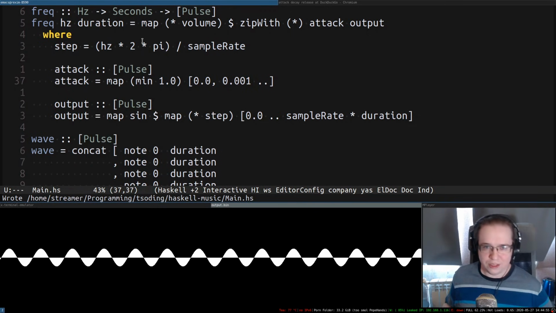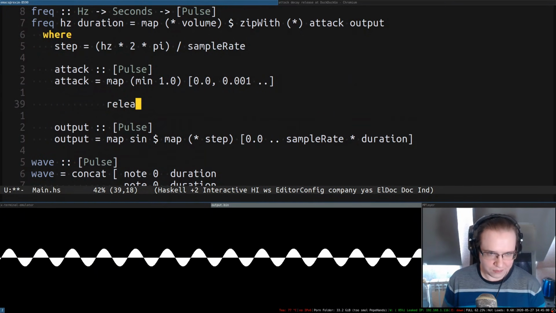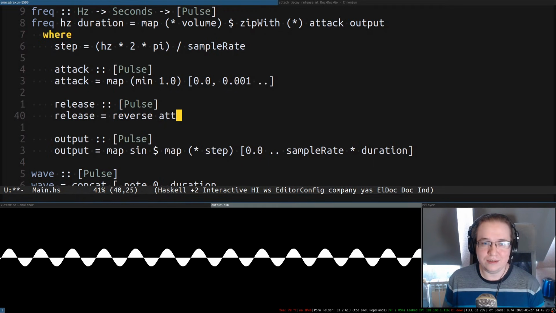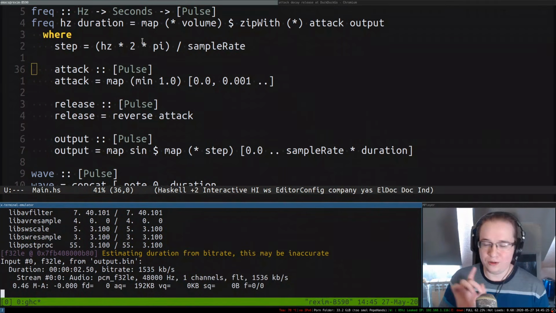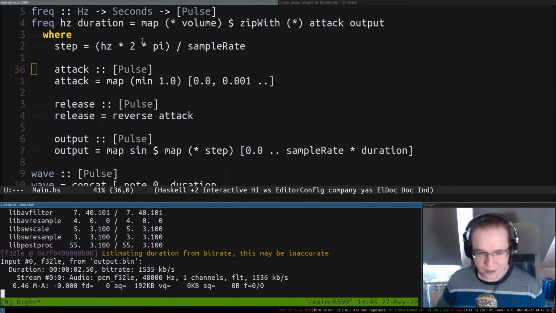So the easiest way to implement release is to just take attack and reverse it and zip it again. So yeah, we're gonna have a release as a sequence of pulses, and the problem is that we cannot really reverse attack. We cannot do that because attack is an infinite list, right? And the only reason why we can zip with an infinite list is because we're utilizing the laziness of the language. So let me demonstrate.